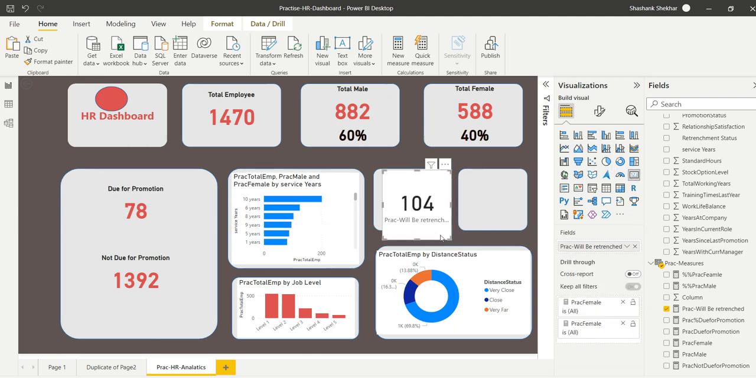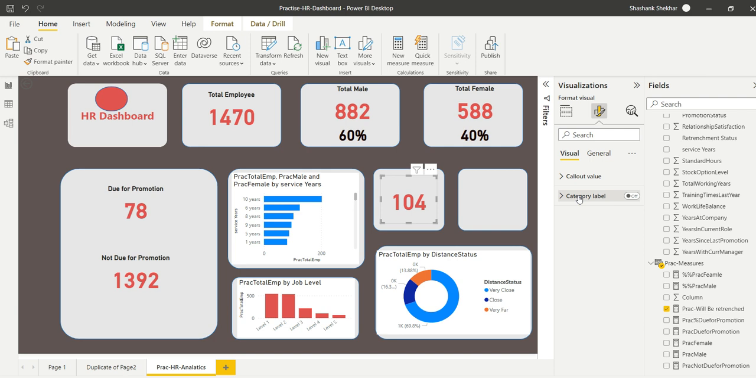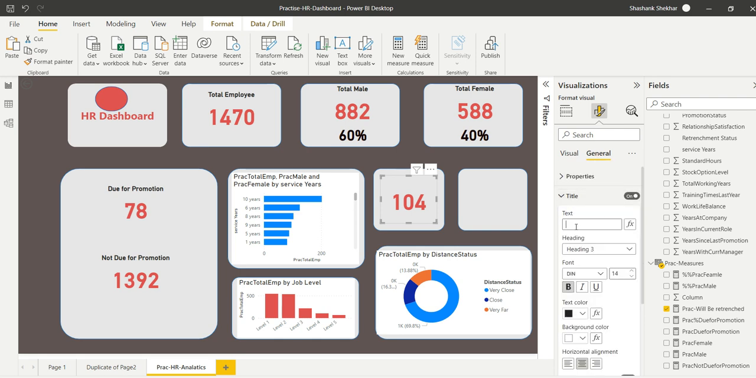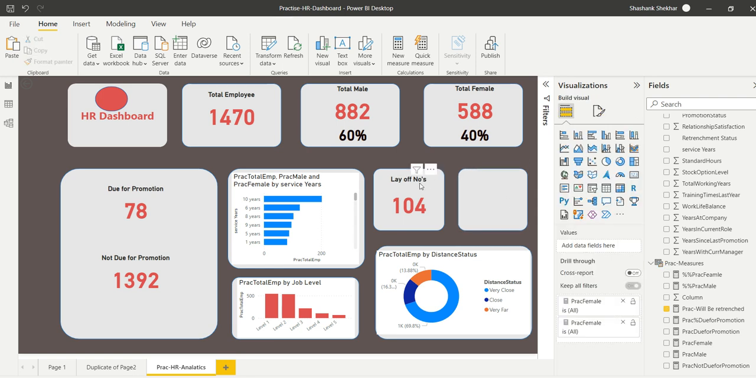And I want a text again. We will just click it here, format painter to do the formatting. Will be retrenched. Will be laid off. Will be layoff. Layoff number. Layoff numbers. Oh yeah. We can have a value here. We can have one more value for the layoff numbers. And if anything else you want, you can calculate. You can do a further calculation for the layoff numbers and other numbers.